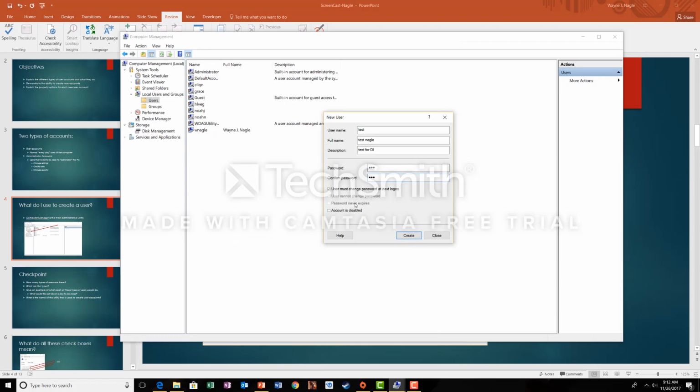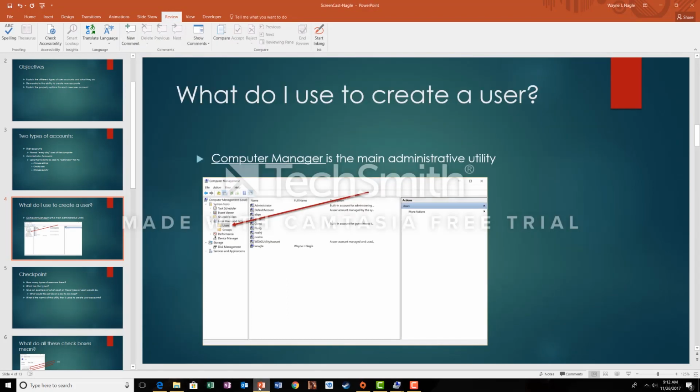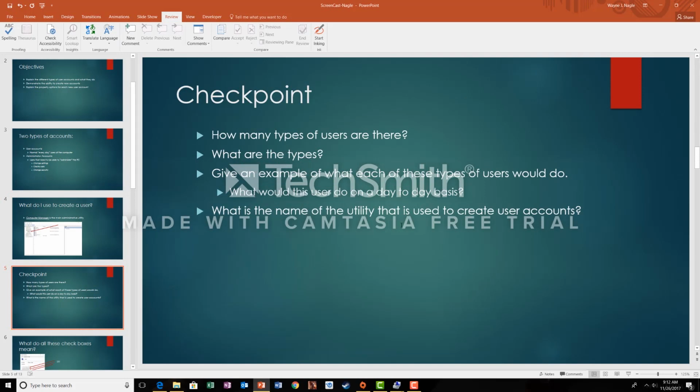But before we talk about these, we're going to go back over and have a little bit of a checkpoint here. So you should be able to answer these questions. How many types of users are there? What are the types? And give an example of what each of these types would actually do. Just remember the two types of users that we discussed, and what they would do on a daily basis, and then what is the name of the utility that is used to create user accounts.